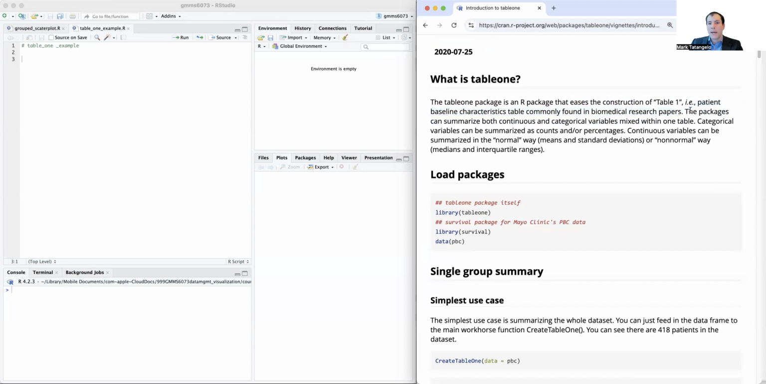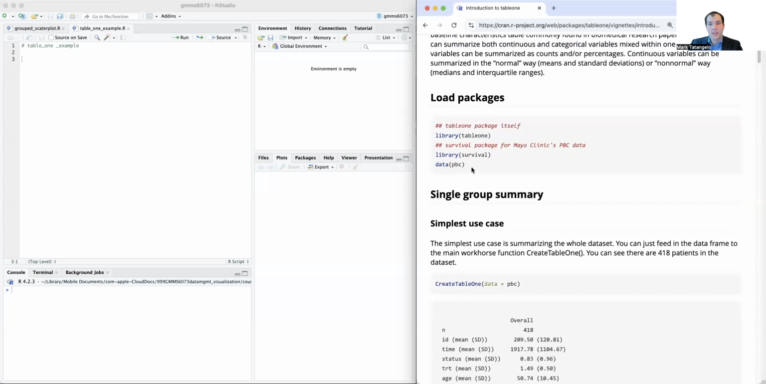papers. The package can summarize both continuous and categorical variables mixed within one table. You can use categorical variables summarized as counts and percentages, and continuous variables summarized as mean and standard deviation, or as mean and interquartile ranges. Okay, and now the other thing that you can use this package for is propensity scoring. So that's the other use of this package. I want to mention that up front, but we'll start with just creating a basic Table 1.